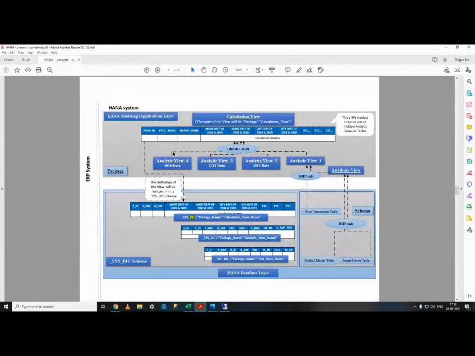And we have three different models here called attribute view, analytic view, and calculation view. Attribute view is like a dimension view. A lot of dimensions we can join together into a single large dimension view. Analytic view is like a star schema model where we can have one central fact table surrounded by a lot of dimension tables or dimension views.